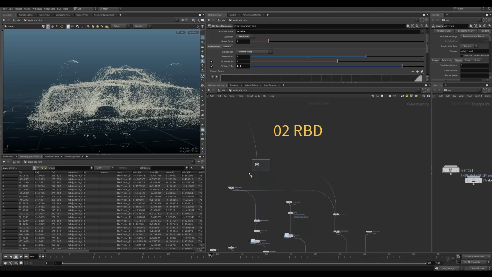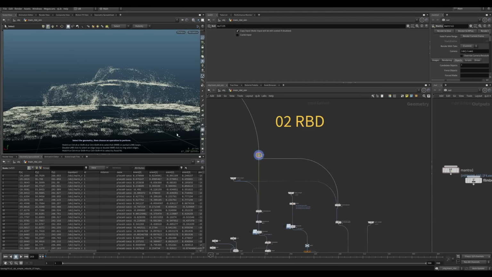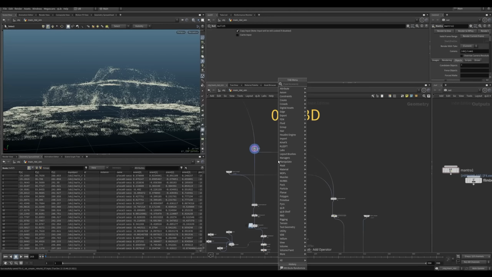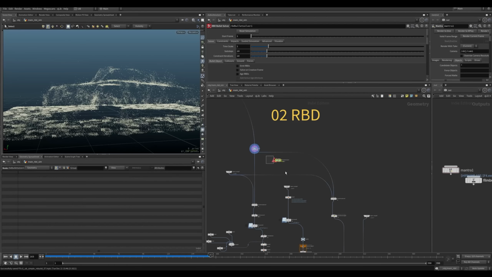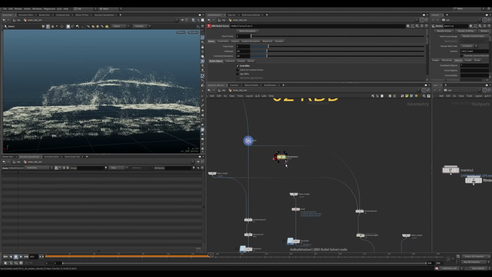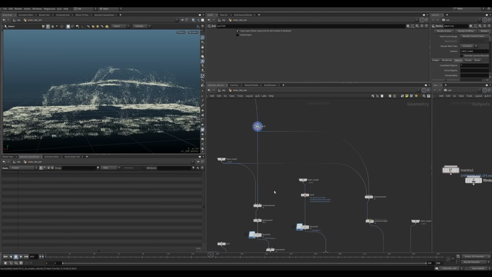So how does this work? It has a trick in it. If you remember, the RBD bullet solver actually has that built in. And that thing is called emit RBDs. So this will continuously emit RBDs that you feed into the system. Because we're doing it manually here, it's not going to work.